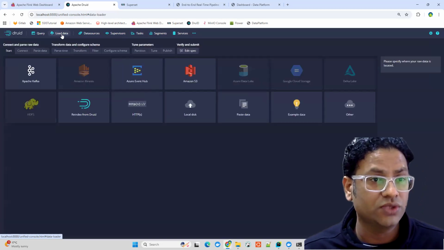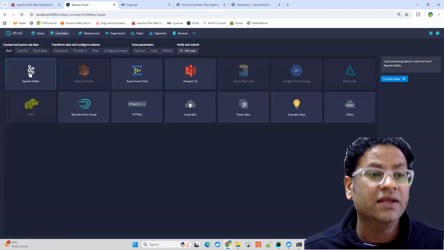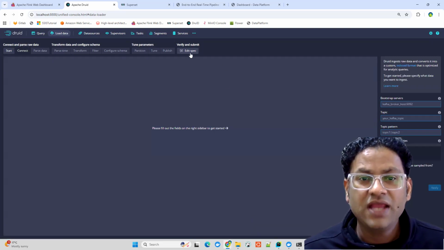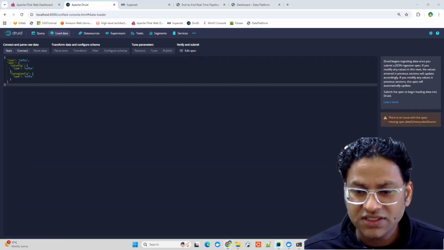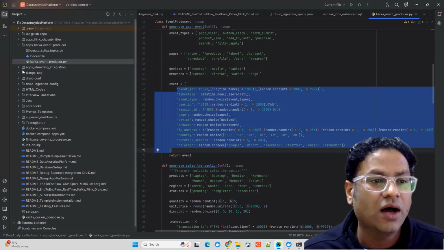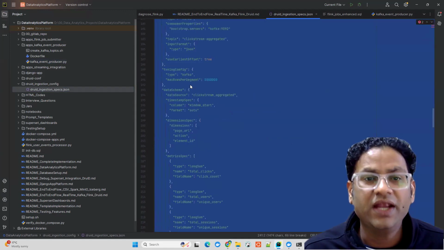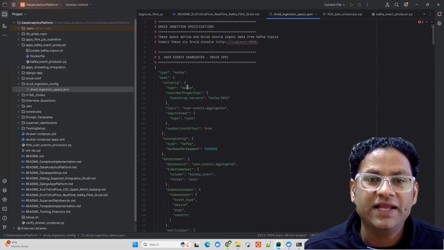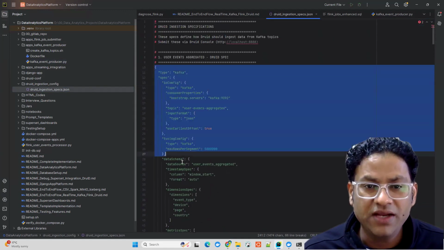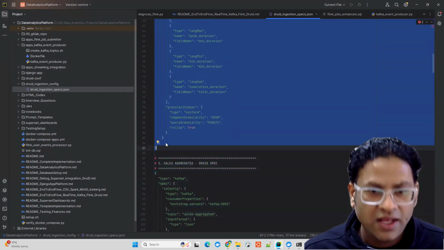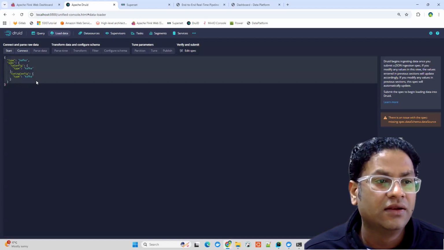So we're going to go to Load data in Druid and select Apache Kafka, right? And here we just have to provide the spec, which is a specific configuration you need to provide, right? So we want to consume the data from a Kafka topic. And let me quickly copy this entire thing and put it over here.